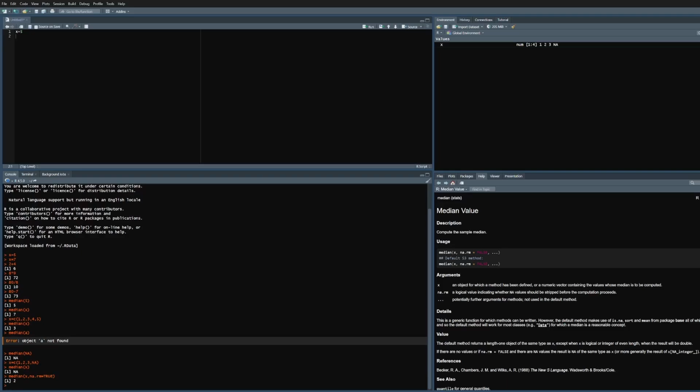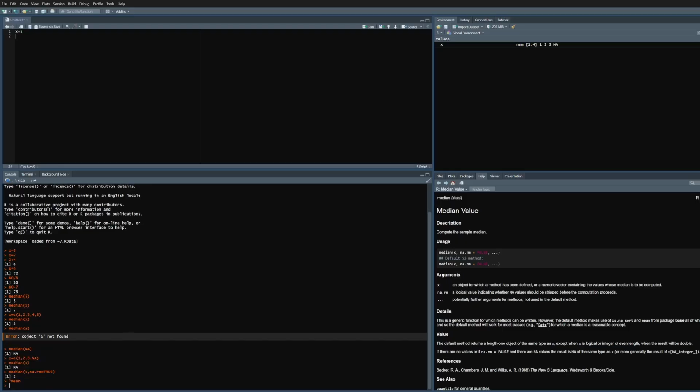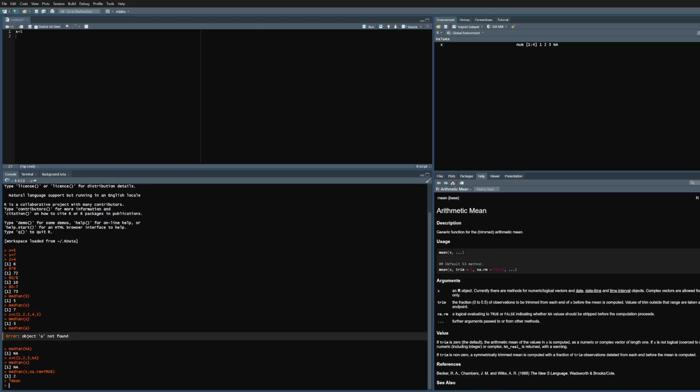Most functions are going to have this na.rm as an option. If you look at the mean function, for example, it's the same idea, right? You can use an na.rm argument in that as well.